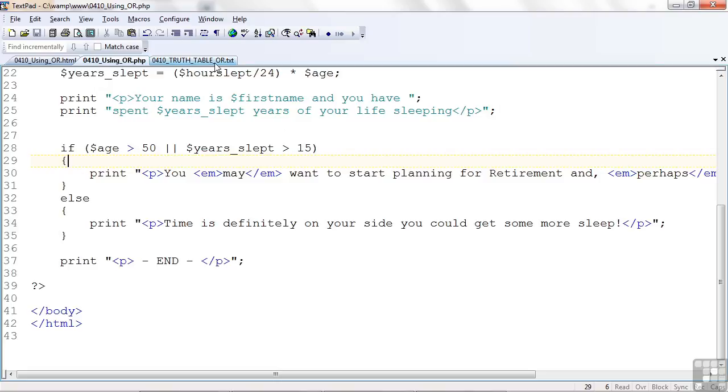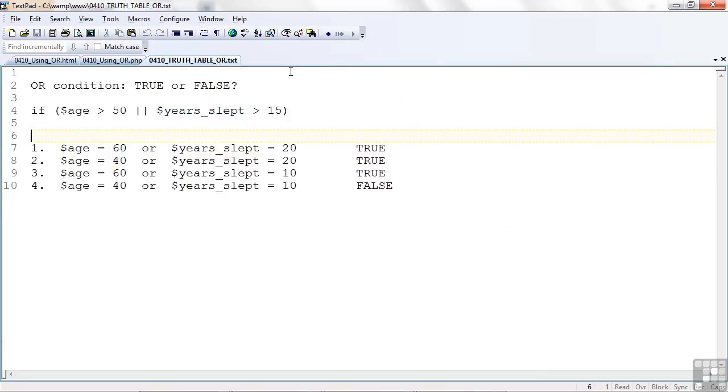Let's quickly look at the truth table for an OR condition. So here it is, age is greater than 50 or years slept greater than 15. So look at the conditions. Age is 60, years slept is greater than 15. That's true. Both sides of the OR are true, so the whole thing is true. Age is 40. Well, that's false. That's not greater than 50. But years slept is greater than 15, so the whole thing is said to be true.